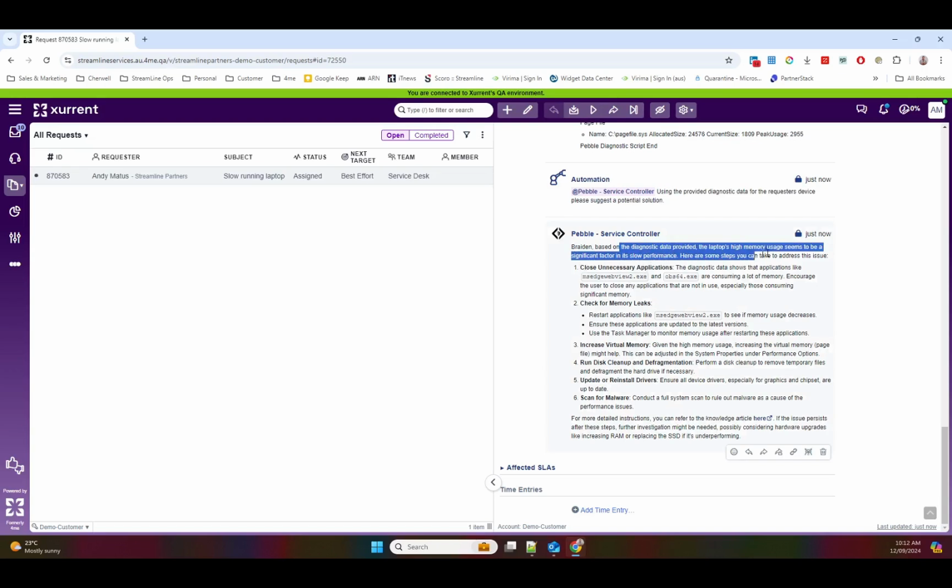So basically what we can see here is that there's some high memory usage on the desktop, or laptop I should say, and there's a series of suggestions. It's also linked a knowledge article. So I could go directly to the knowledge article and say, hey, there's some more detail there if you want to do that, maybe considering some hardware upgrades.